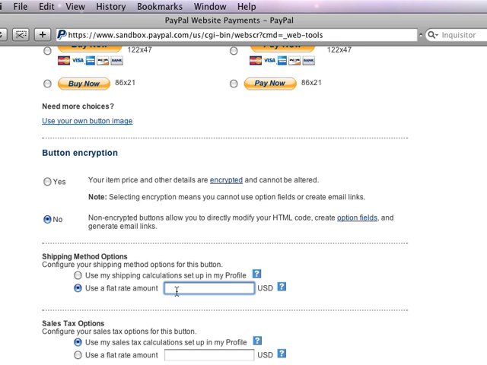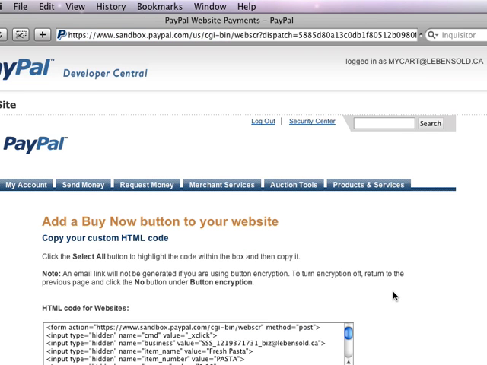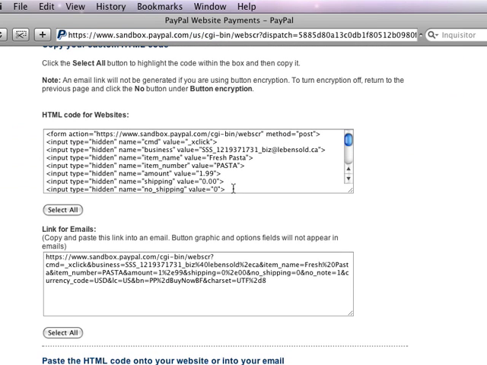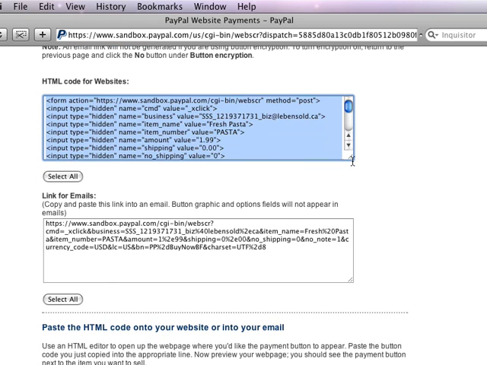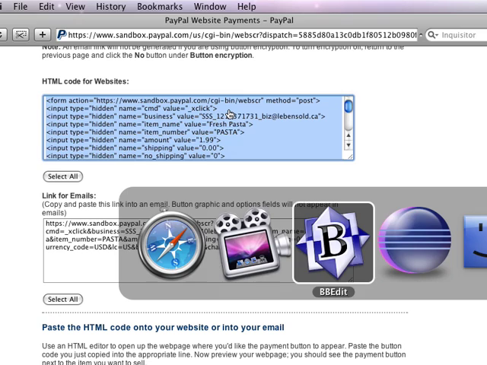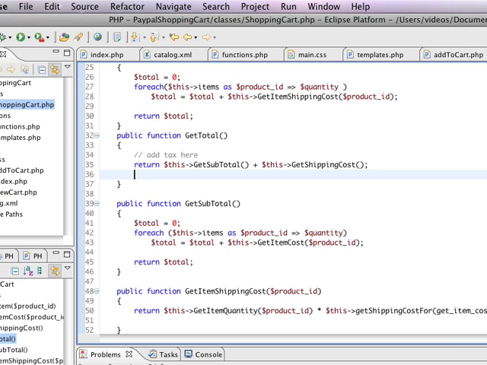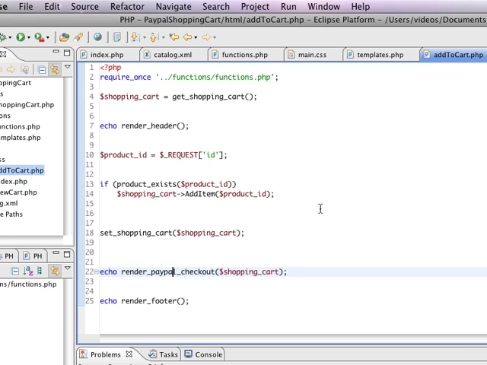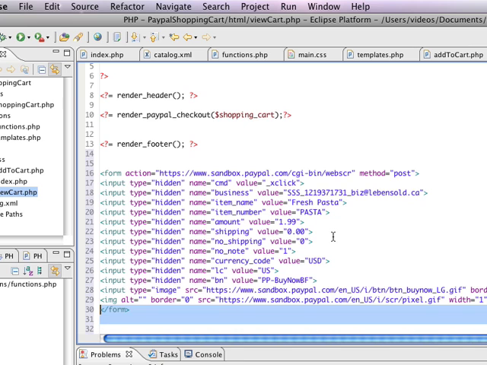And we're actually not going to have to worry about this because we're going to be creating our buttons dynamically. We're going to be doing them in PHP. But let's quickly look at what the code it creates looks like. So I'm going to copy this, and I'm just going to bring it into Eclipse. And I'm going to take a look at what this looks like. So I'm going to go back to the view cart page. I'm just going to paste it so we can get a sense of what it is.